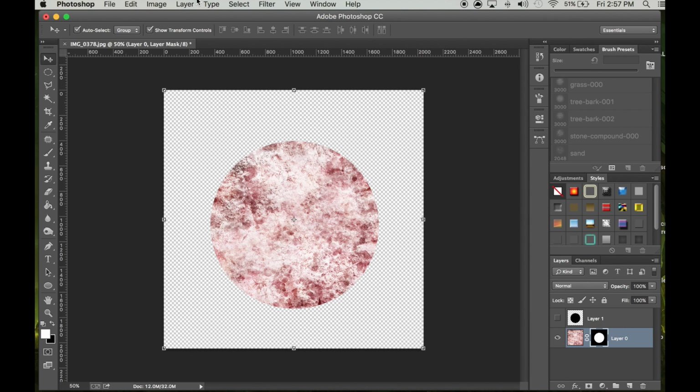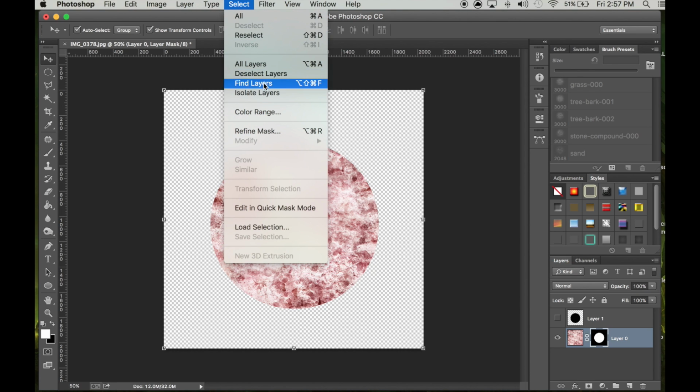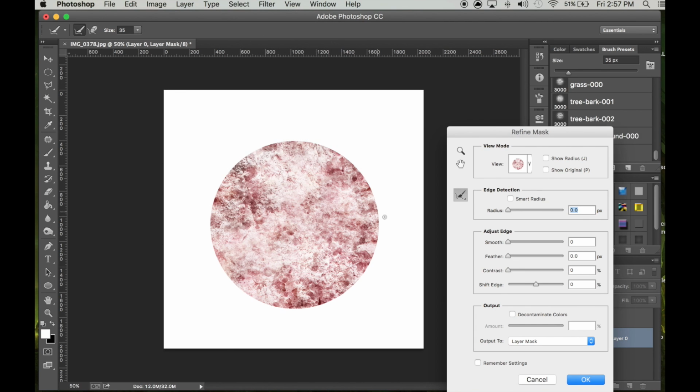And what you want to do next is go to select menu and select the refine mask. And what we're going to do, we're going to adjust the feathering. And as you give it more feathering, you're going to notice that the edge becomes more and more smooth. And this is what we're looking for.